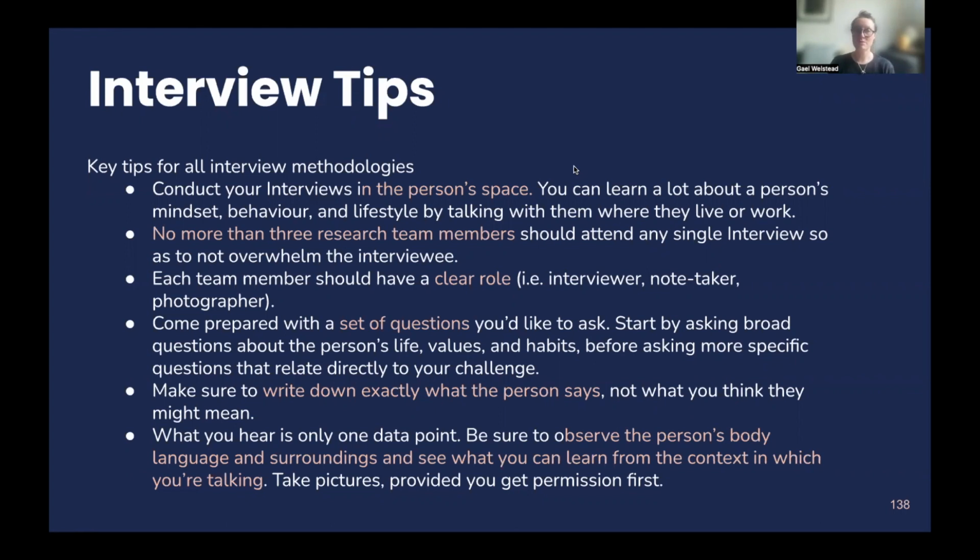No more than 3 research team members should attend any single interview, so as not to overwhelm the interviewee. Obviously, we're calling it an interview, it is an interview, but we don't want the person that we're speaking with to feel overly watched or interrogated. It's really a conversation. Each team member should have a clear role, an interviewer, obviously, to lead the conversation and establish that relationship with the person that you're learning with.